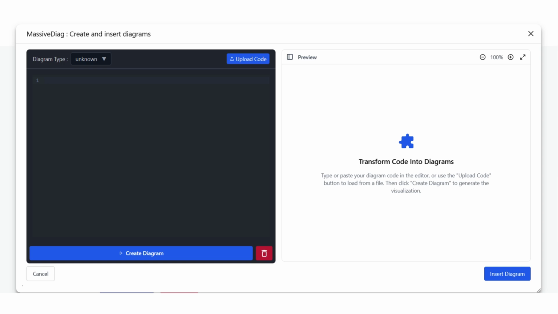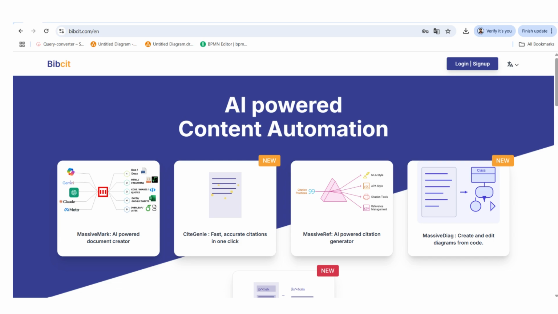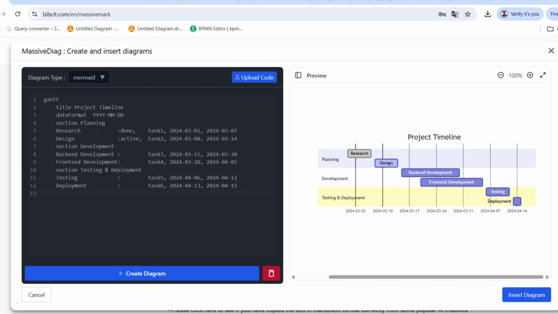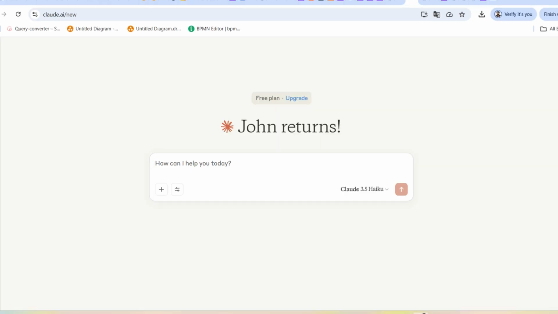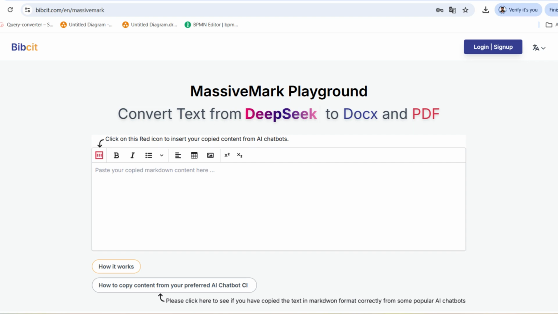MassiveMark already makes Markdown to Word conversion seamless, but now they've gone a step further. This new Insert Diagram feature lets you create flowcharts, Gantt charts, UML diagrams, and more instantly. Use AI tools like ChatGPT, Claude AI to generate diagram code for you.